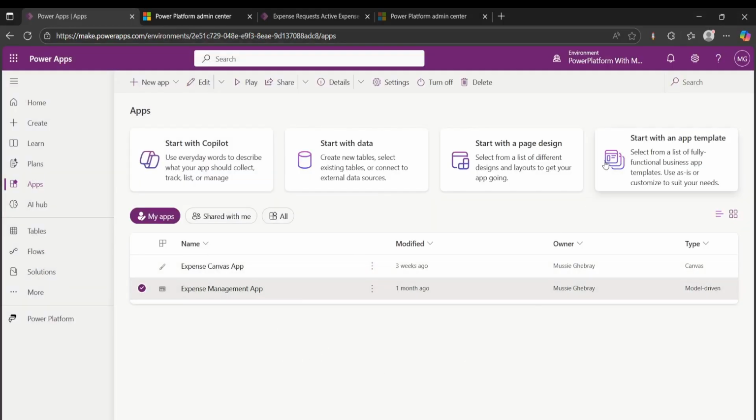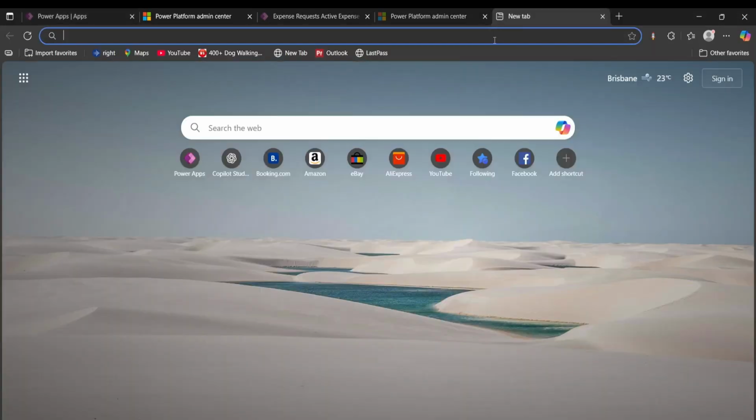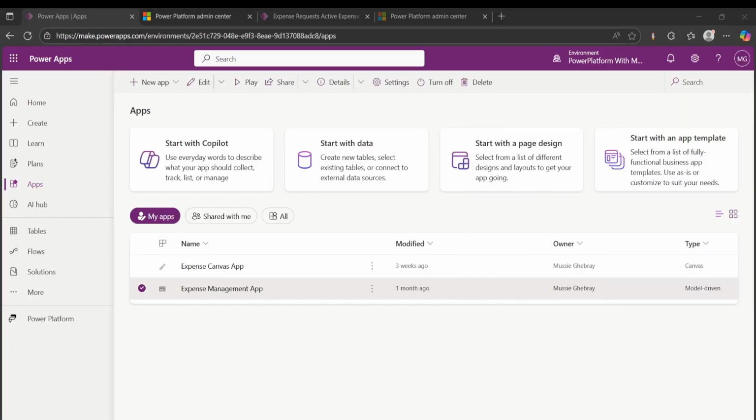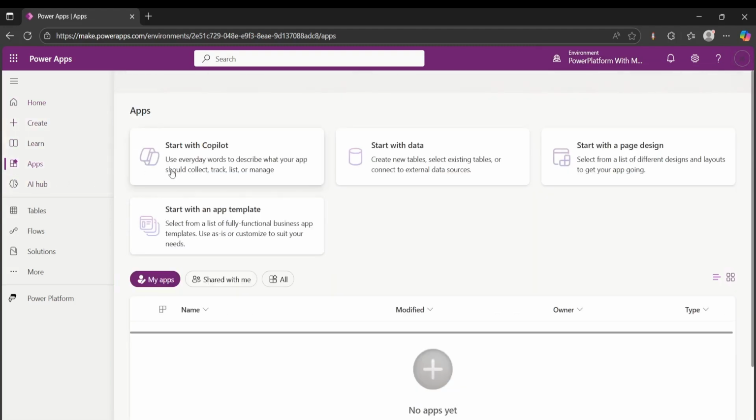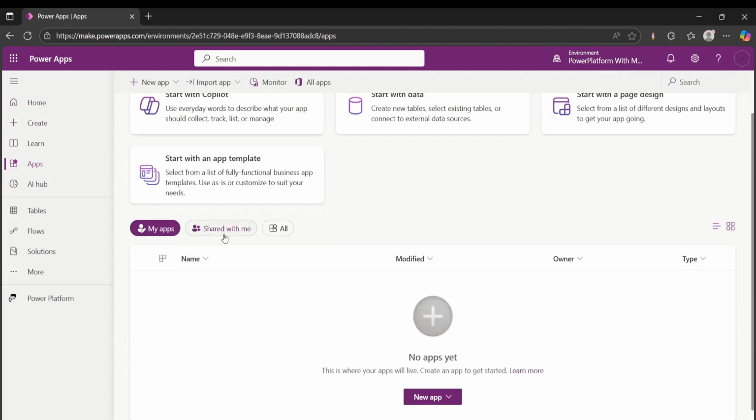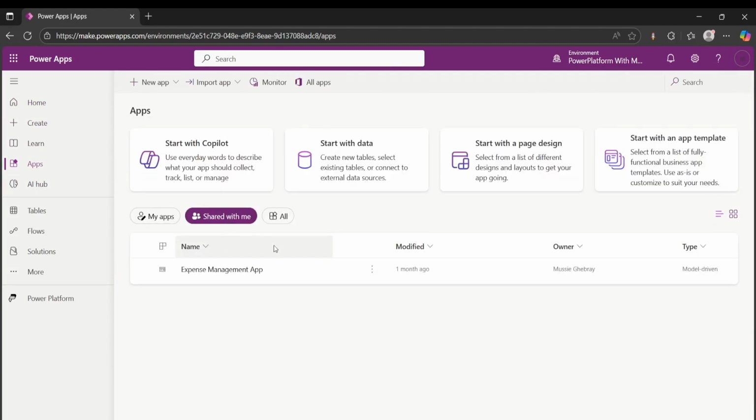So I'll say discard. What I'm going to do now is log in from a different account. As you can see, I have logged into my environment with my James Bond account. The first thing you want to do is go to application, and you see no apps here, but you need to click on apps shared with me. And I have the expense management app. And you just click on play.